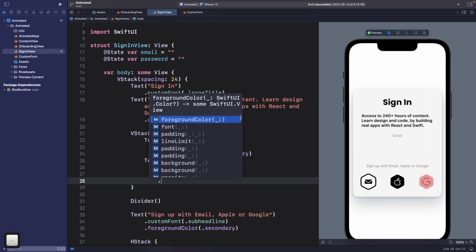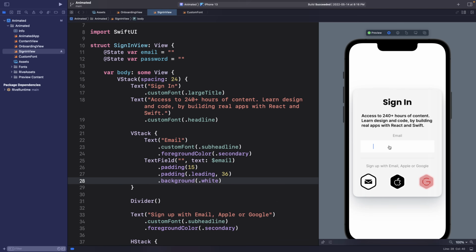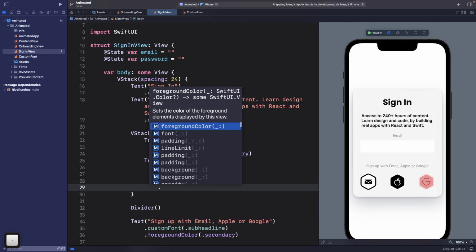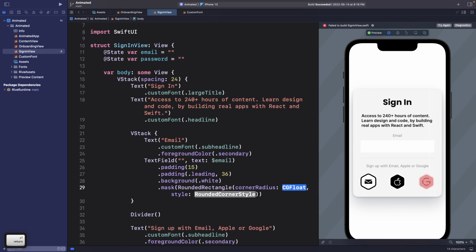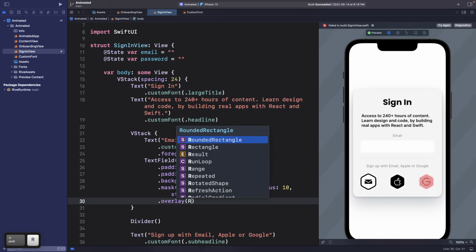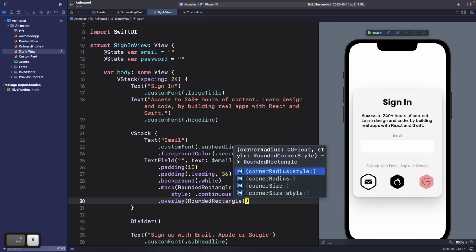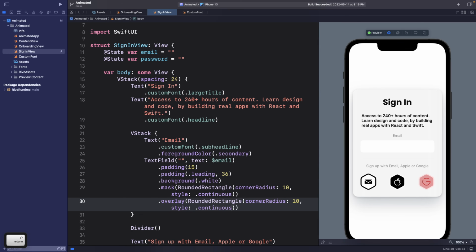But first we need to see the background, so I'm going to set a background to white. Thanks to that, you can see that the text starts with a huge spacing to the left where we're going to put an icon. So I'm going to set the rounded corners by using mask, rounded rectangle, corner radius of 10 and style continuous. Now we can also set a border by using overlay, again using the rounded rectangle with the same style. So corner radius 10 and continuous.